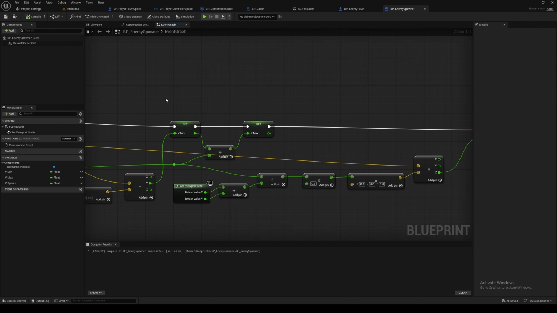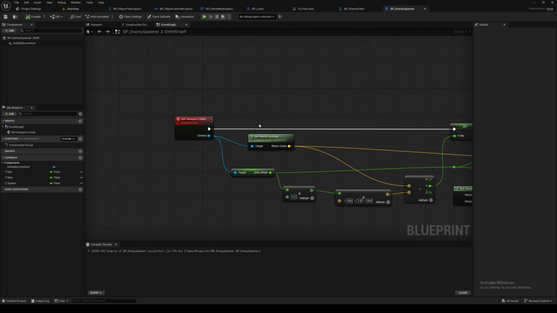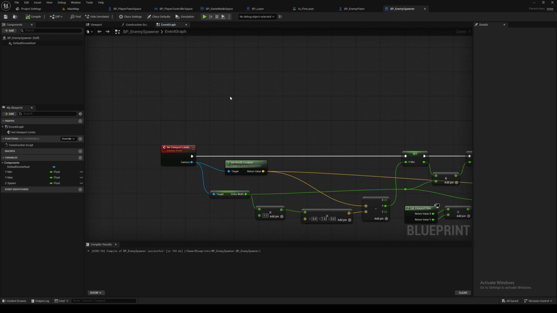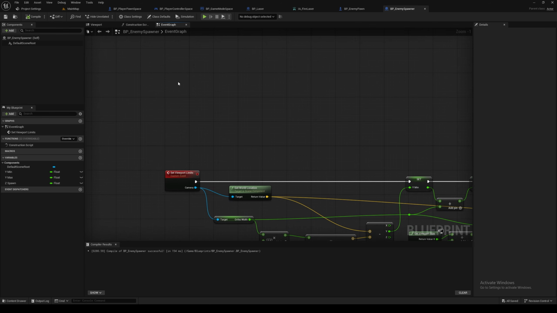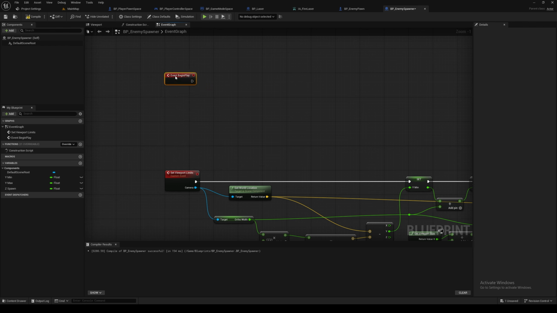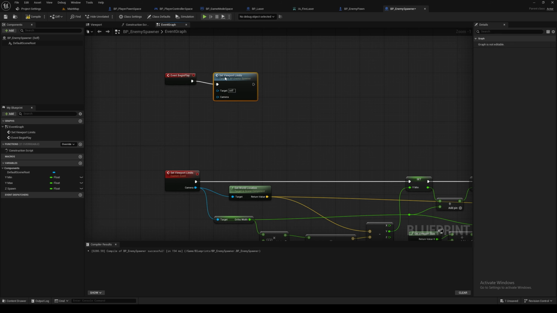Okay, so hit compile just so we don't lose any of that. And now all this is doing is just calculating our view limits. That's it. It's not actually doing anything with them. So what I'm going to do is I'm going to make an event begin play node. It was there before, we deleted it. Let's add it back. And right when the game starts, I want to set the viewport limits. So I'm going to drag off of that and do set viewport limits.